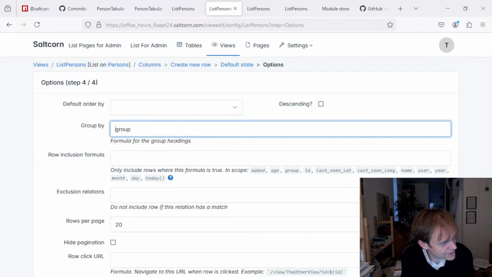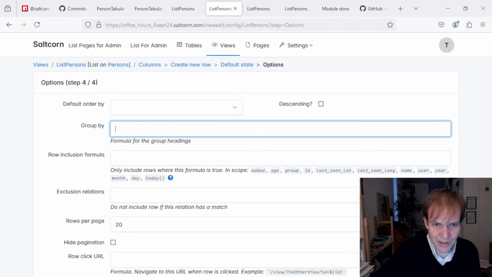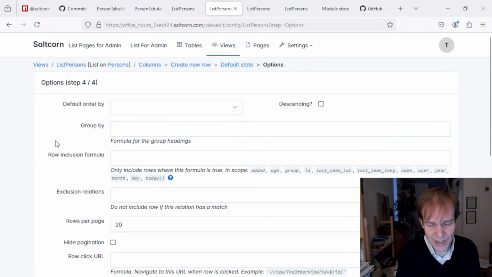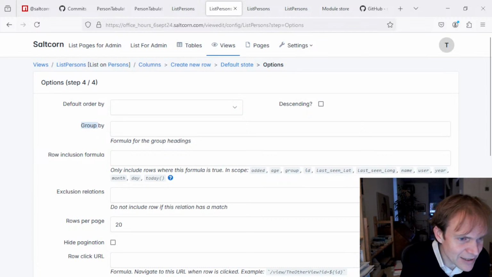Okay, now I don't have... I mean, I could. You can do compound things, right? So I could do ID plus group, but then each group will only have one element in it. So I don't really have anything I can group by. But if group by was a join field, then I could use different aspects of the other table. Okay, that was grouping. That was relatively easy.